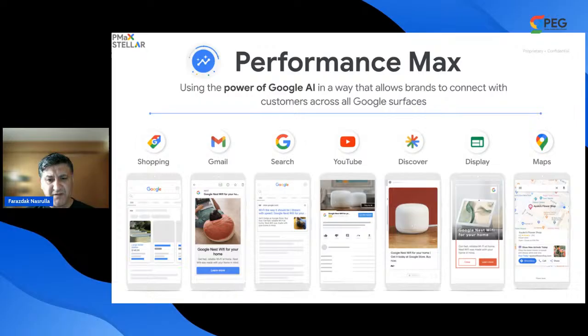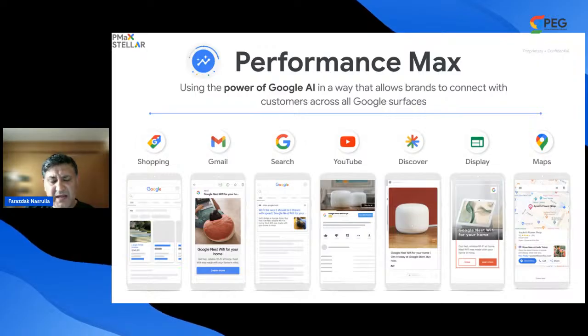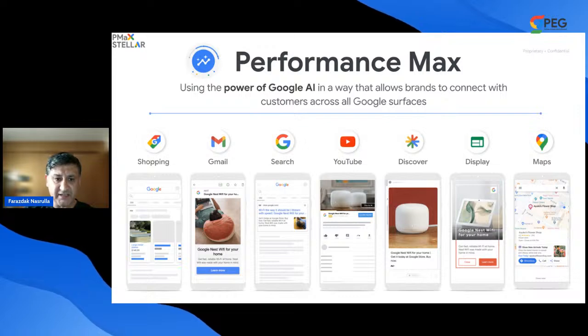Discover, capturing attention with visually rich ads in personalized feeds. Display, showing visually engaging ads on millions of websites and apps. Maps, connecting with local customers searching for businesses and directions.